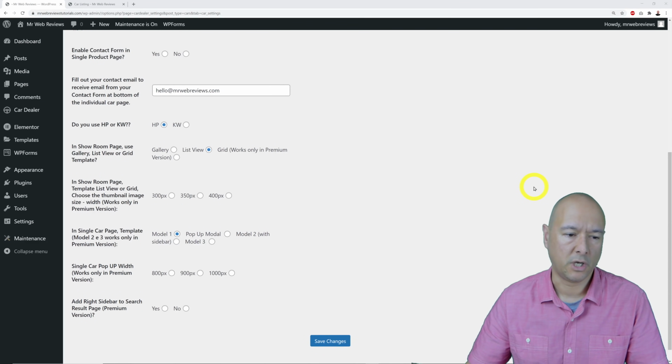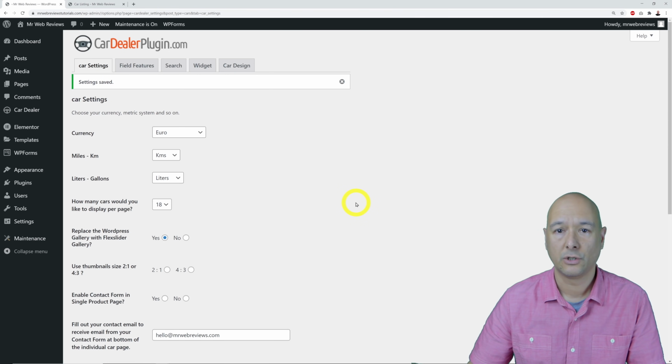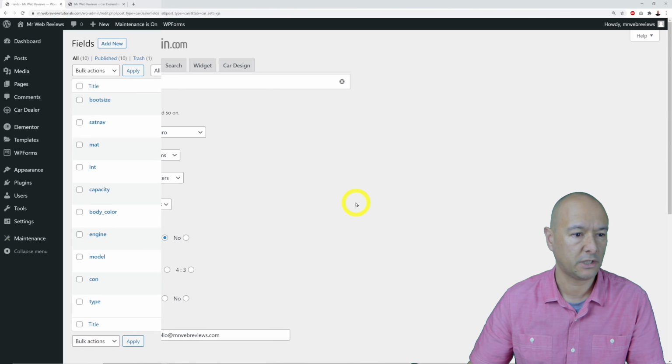The rest of the options here, basically, it's all about picture sizes and all that. So you can test things out and see which options you prefer. And then, as always, once you finish, don't forget to click save, and that's it. So that's all done for now for the settings.